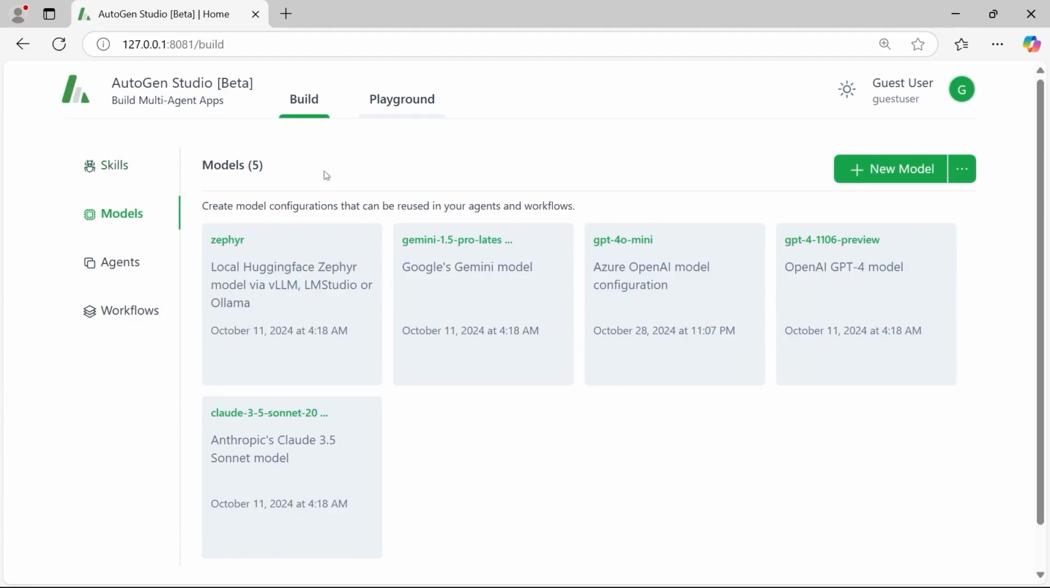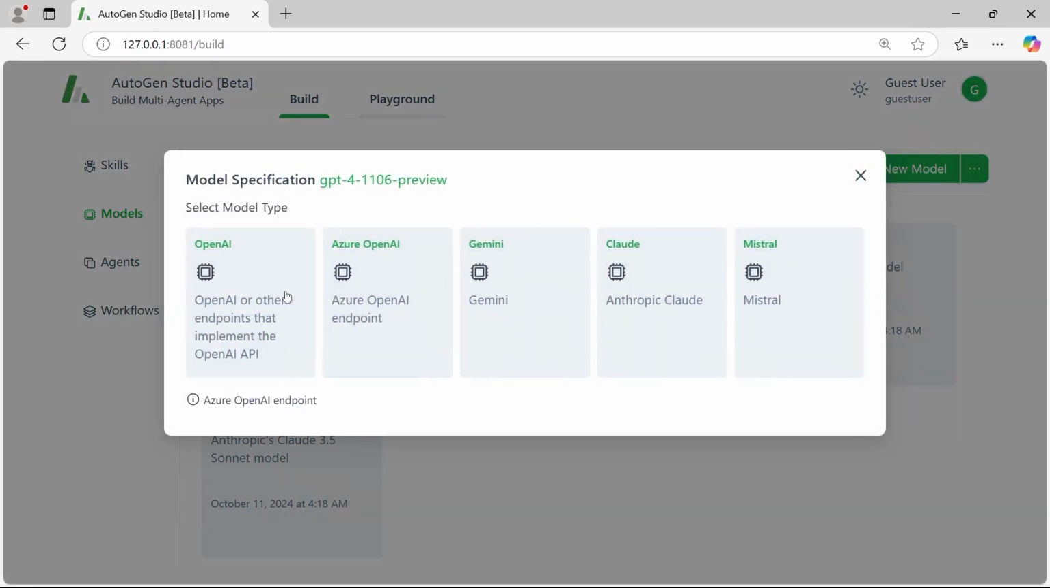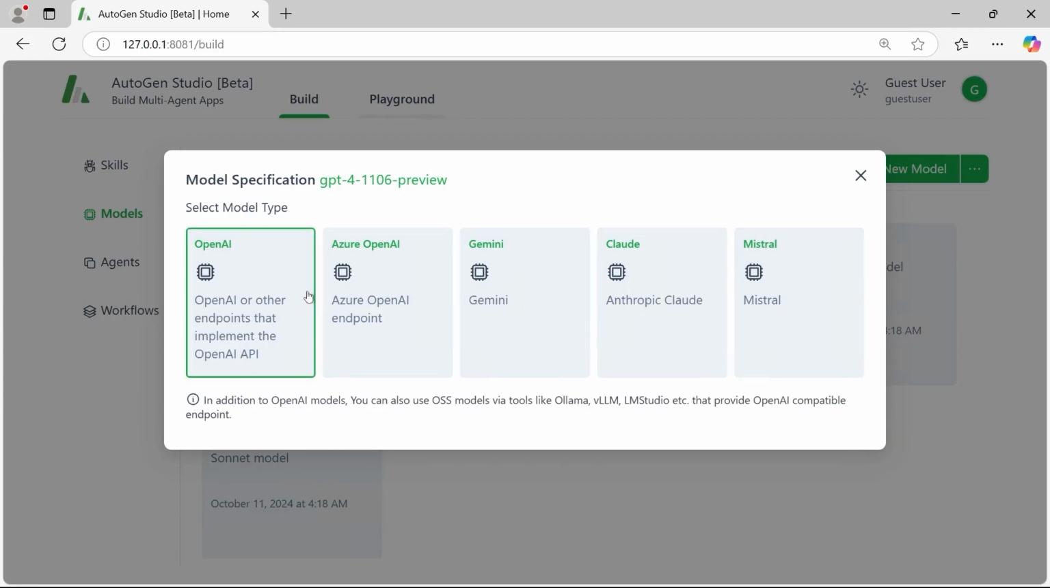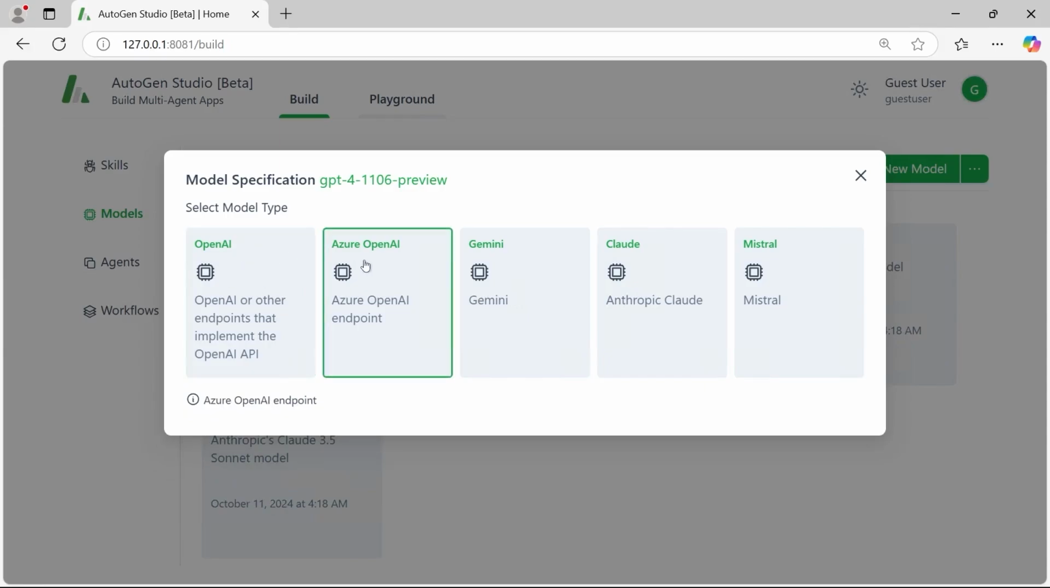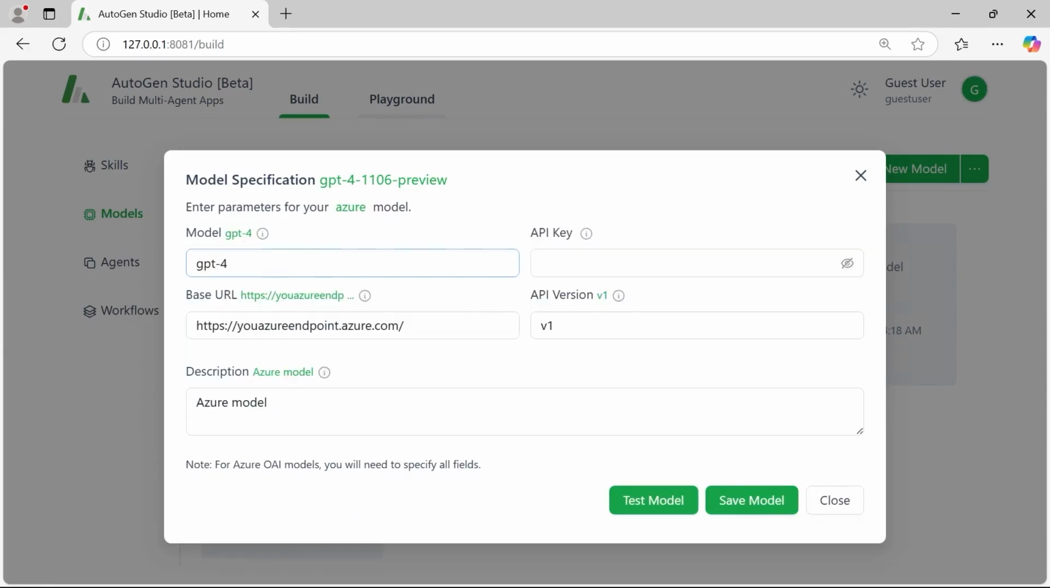The next section is the Model section. This section is also very important because it will allow you to define which LLM models you want to work with or assign to the agents. You can click here on New Model. Notice that you have many configuration options here. And surely, you would use an OpenAI model. In my case, I defined an Azure OpenAI model.